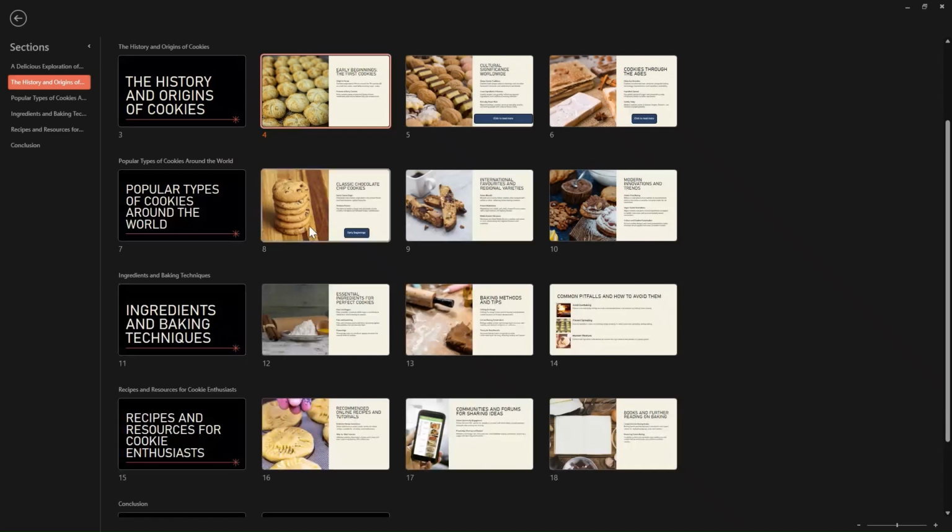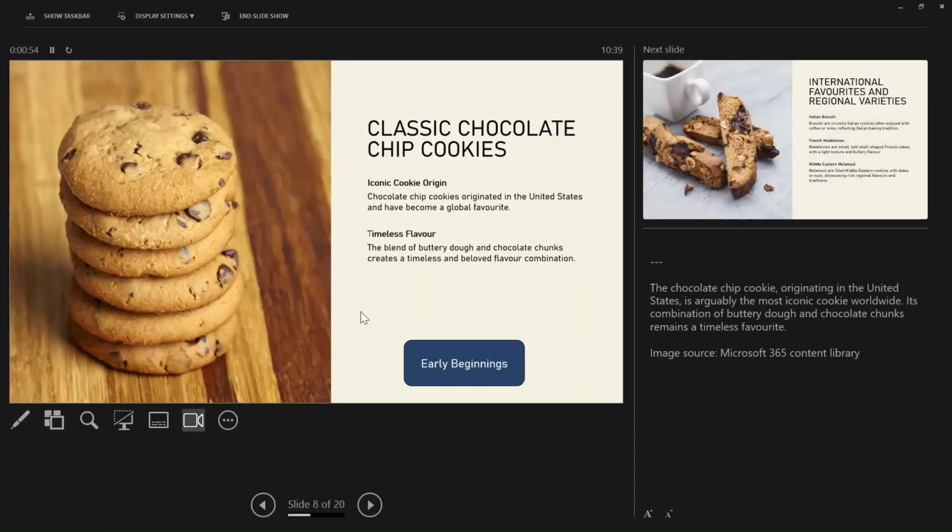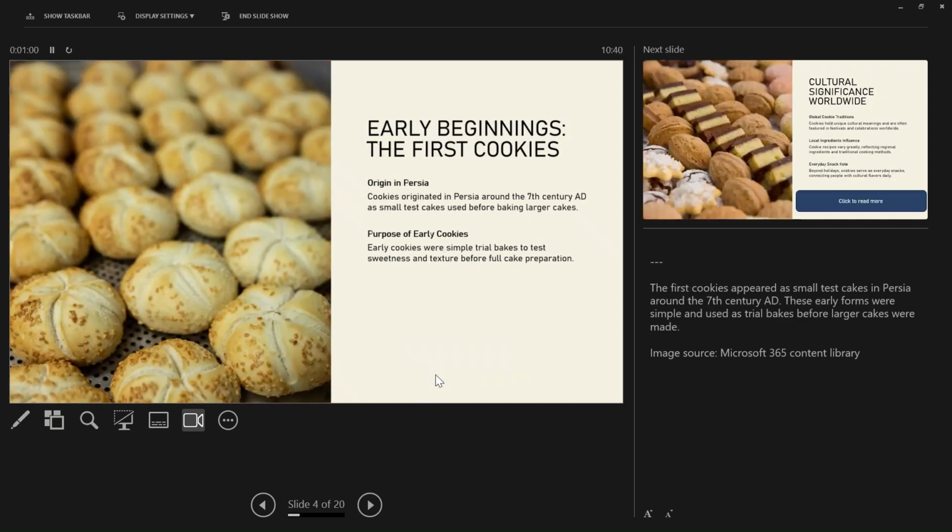So I'm going to click see all slides and we're going to click on this one. If we click on early beginnings here, which is on slide 8 of 20, and I click on that, we see we jump back to slide 4. So it's jumping to the slide we've chosen within our presentation, be it further down the deck or earlier on in the deck.